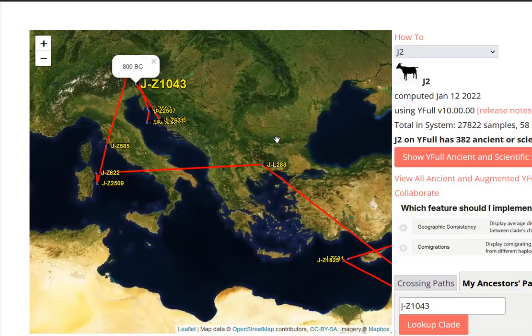There are 45 new regions represented on the YFull tree for the first time ever. Before I run down them, I want to show some quick tips. If you're looking at a computed migration on Phylogeography, theoretical computed migration, I should add, it tells you the version of YFull that the theoretical migration path was computed on.